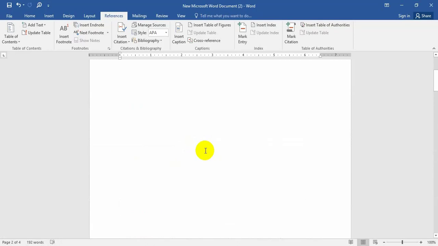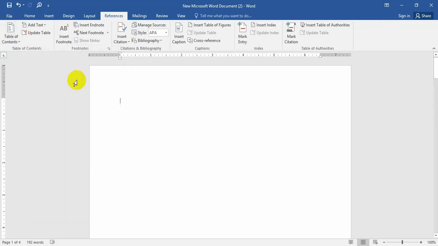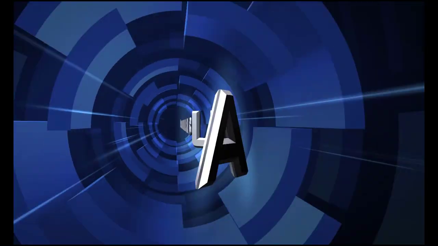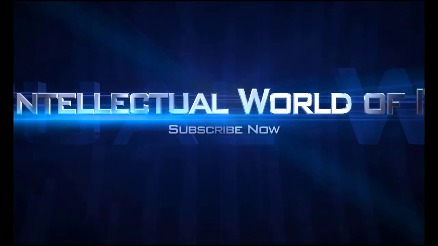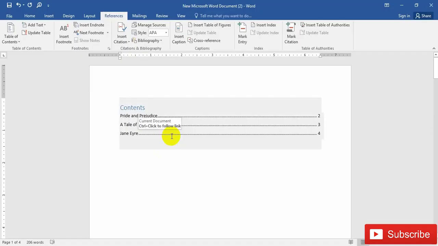Okay, then come to the first page and click on the table of contents. After clicking, you can choose table 1, table 2 or another one. Here is our table of contents.